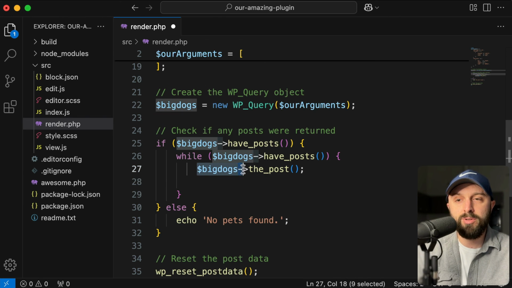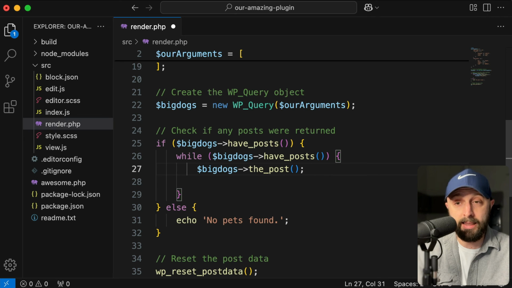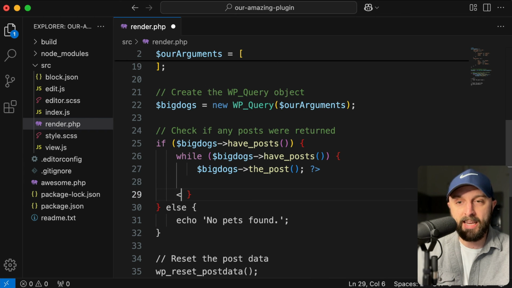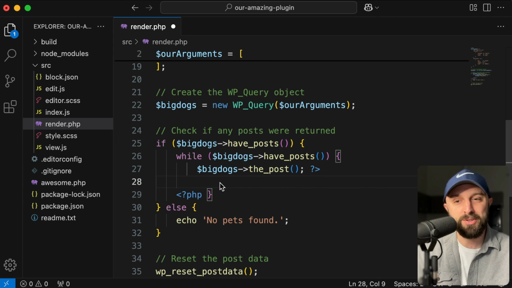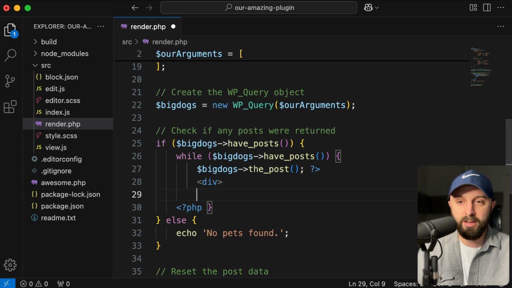So just as soon as you see this line ending where it says $big_dogs->the_post, I'm going to drop out of PHP. So at the end of that line, I'm adding question mark greater than. And then right before this closing curly bracket here, I'm going to go back into PHP mode. So less than question mark PHP. And what that means is that now right here where my cursor is, we're back in good old familiar, comfortable HTML mode.